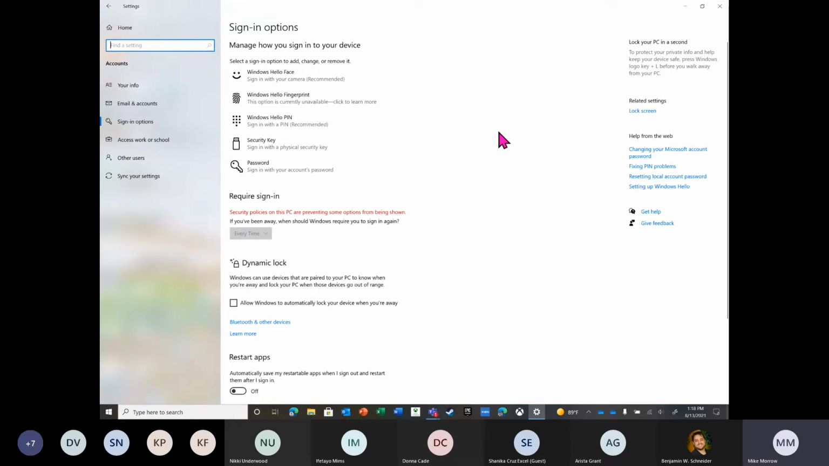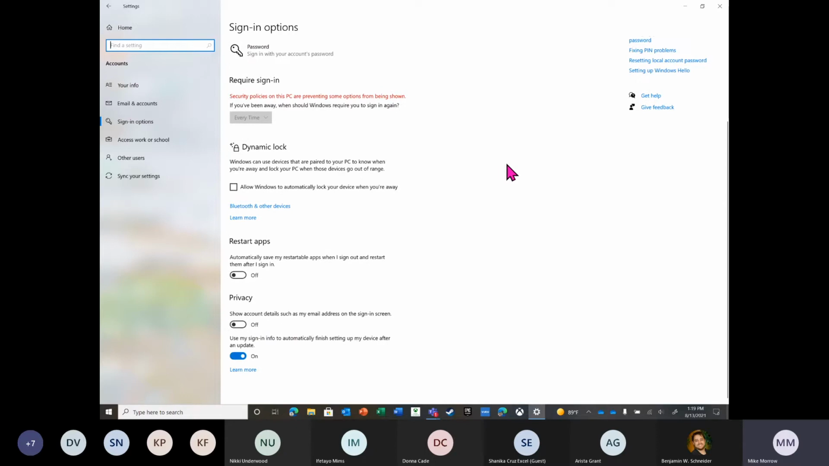Pops right up. So Windows Hello, if you have a newer modern computer, gives you the ability to sign in with your face. So you can sign in with your camera. You have options for fingerprints if that's available. You see that if that option is not available with your computer, it will not let you do it. You can sign in with a PIN. You can set up your security key and passwords. You can also go in and set up a dynamic lock, which allows Windows to automatically sign out for you if you want to.